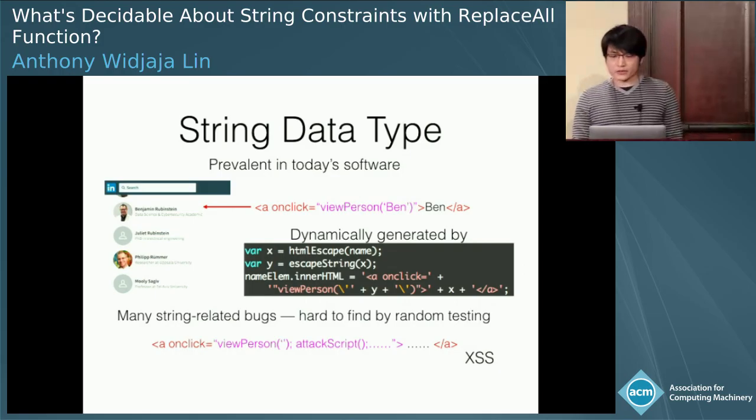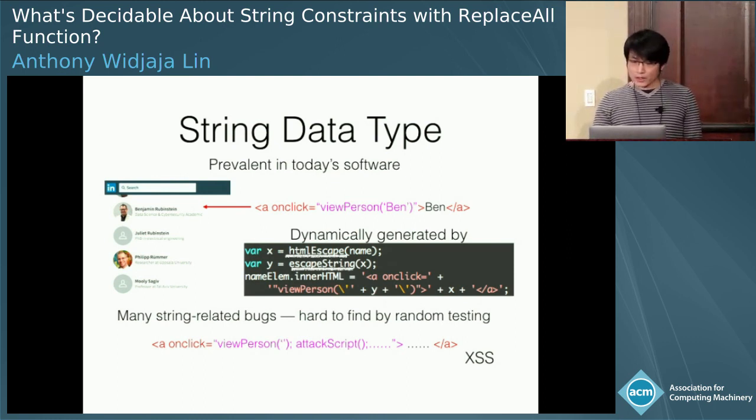A standard industry defense against XSS is to sanitize the input name by means of character escaping, which we see on the first two lines of the code. For example, HTML escape converts reserved characters to corresponding HTML characters. And so the question is whether the resulting program is safe, that is, whether there's an input that leads to a name element matching the attack pattern.